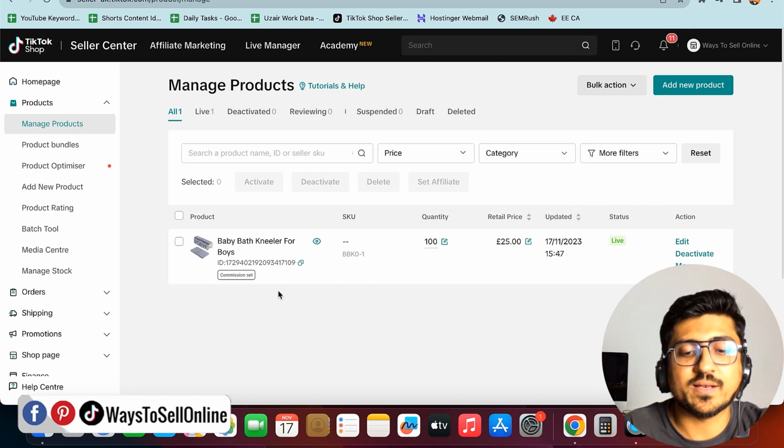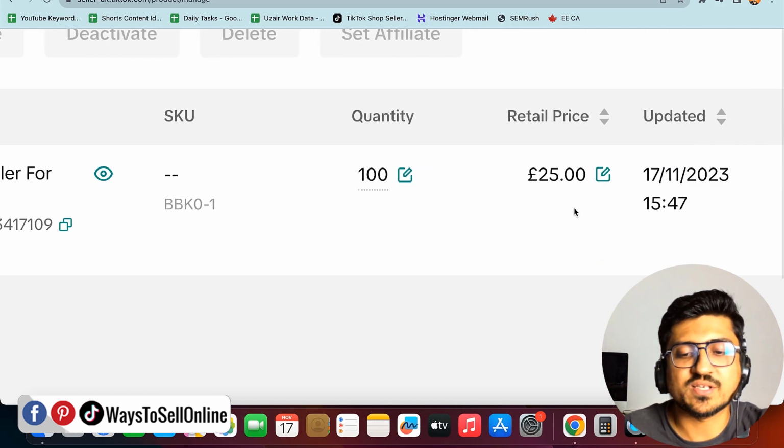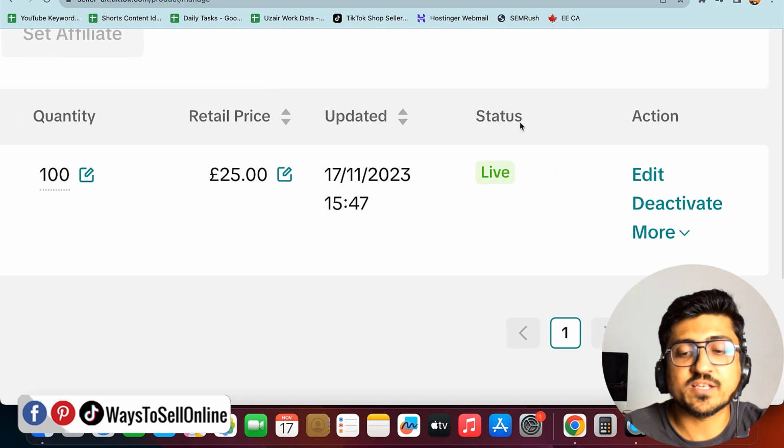So you can see that in this account, I have only one product. The product name is Baby Bath Kneeler for boys. This is the product image and this is the SKU. The quantity is 100. The price is 25 pounds. And you can see that this product is live on TikTok.com, right?